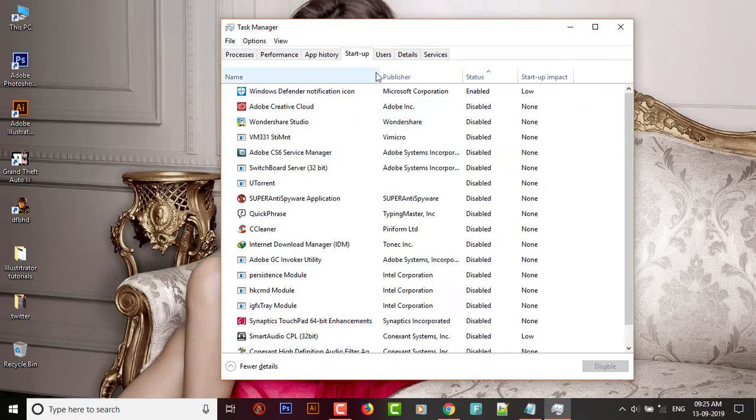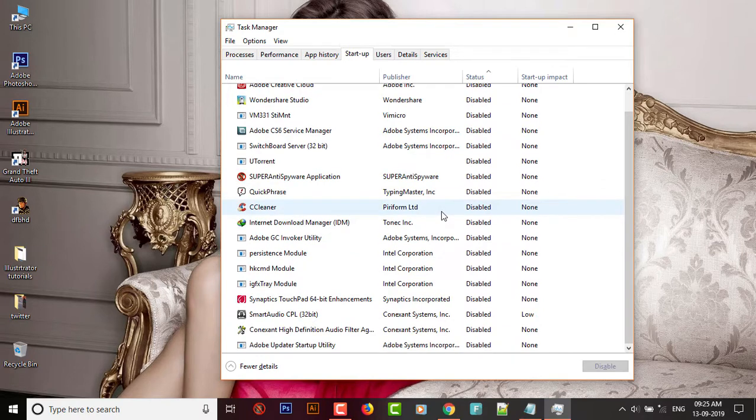All right, so these are the programs that load up when you boot the system. As you can see, I've already enabled and disabled a lot of it. I know which I want and which I don't want. For example, CCleaner, I don't want it. This is not a system app or software. I know this is not a system file and it used to boot up.